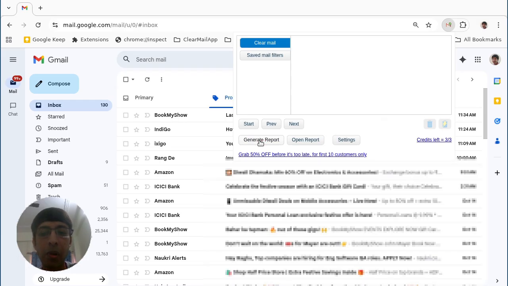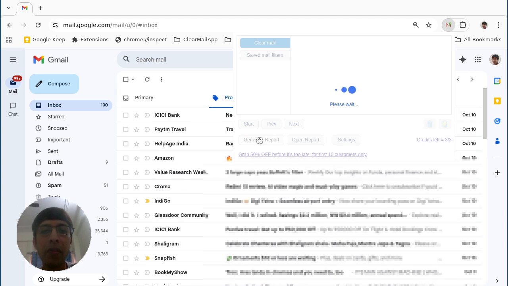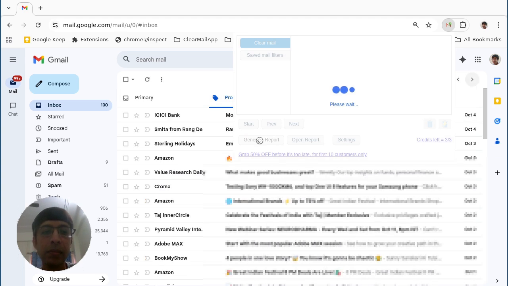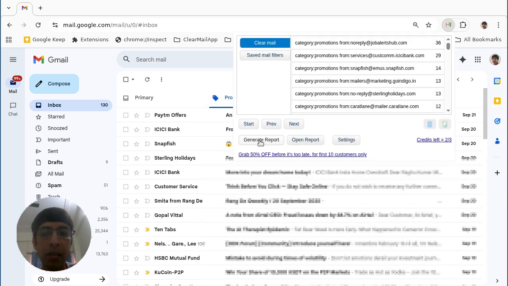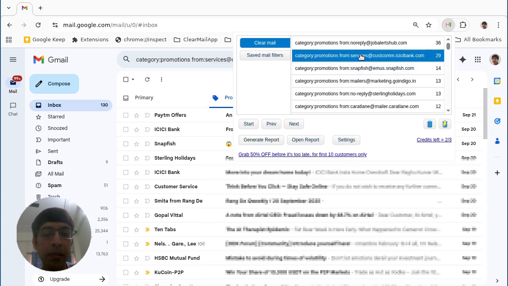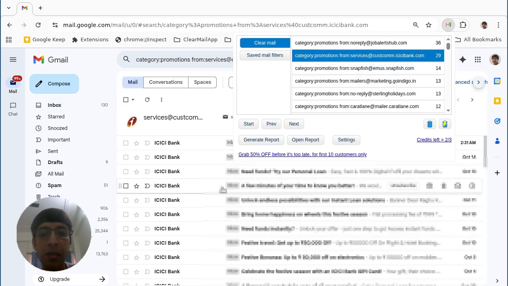I click on Generate Report, wait for a few seconds. Once this is done, I get my most frequent senders as filters here, sorted for me. Now I can double click on any filter and read these emails together.